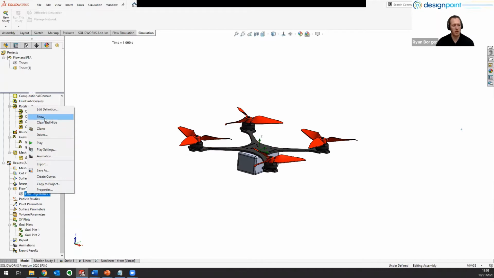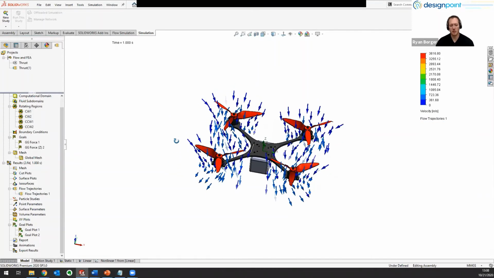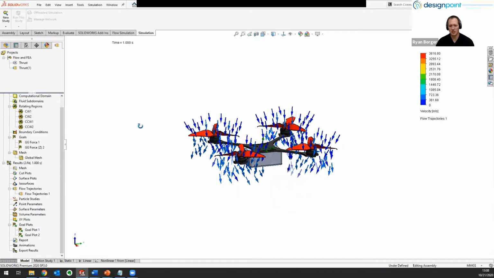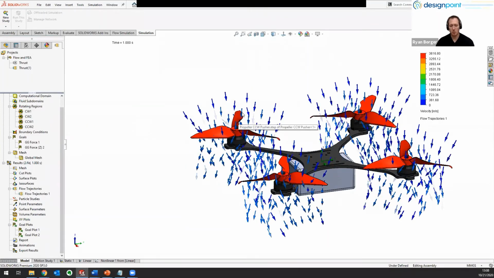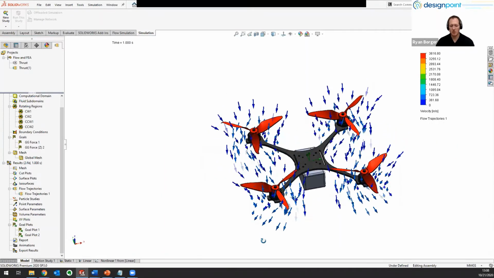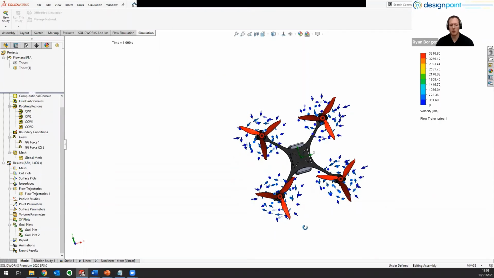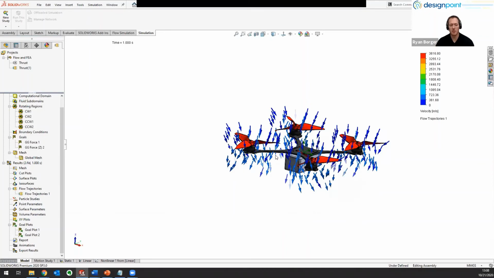So if I show my flow trajectory plots right here, we can take a look at these arrows that are representing the direction of fluid flow, in this case, again, air. And you can see how they're pointing down. So that's one really good sign, right? To have the force going in the correct direction. And you can even see, it looks like they're rotating a little bit right there. That's, again, indicating that we have a rotating region around these blades themselves.